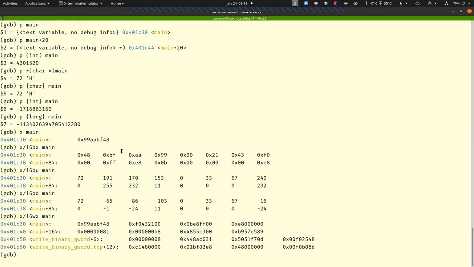And what we get is not words. We get 1, 2, 3, 4 bytes each time. We get double words. What? What's going on here?